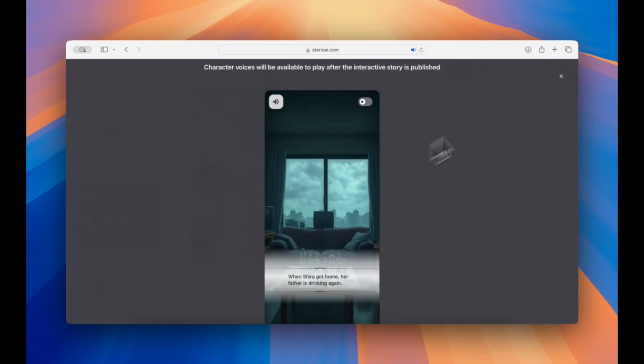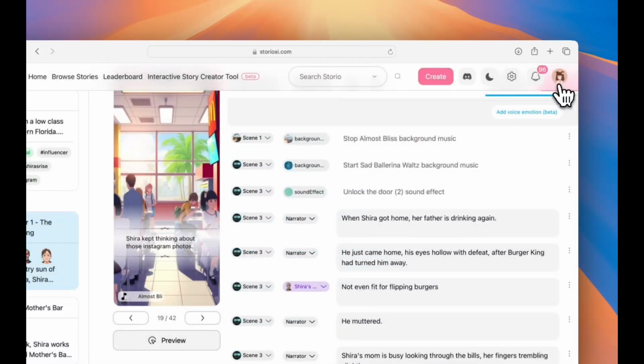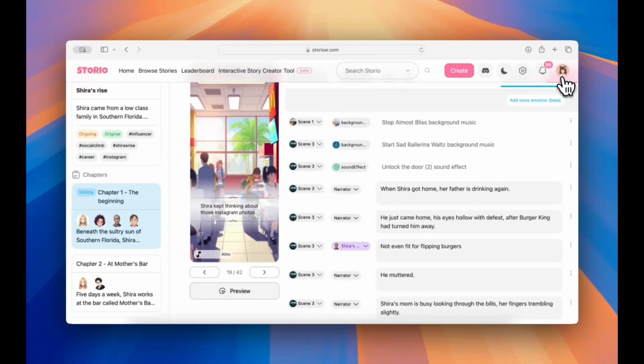Wow, it really adds to the atmosphere and makes the moment feel more real. With just a few clicks, your story now has a full soundtrack.